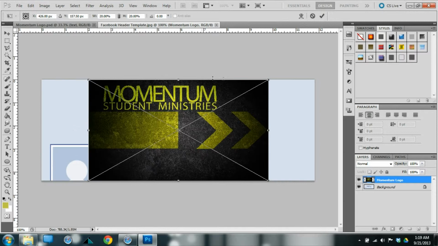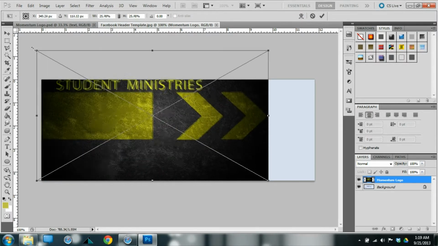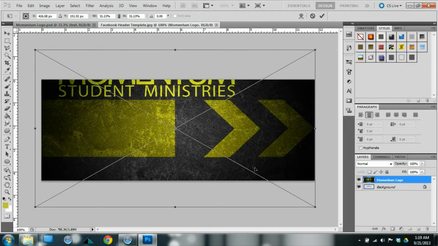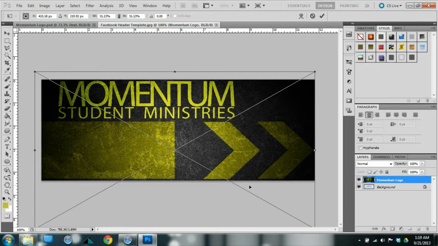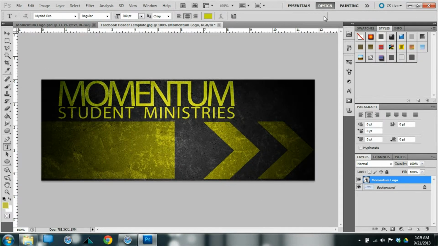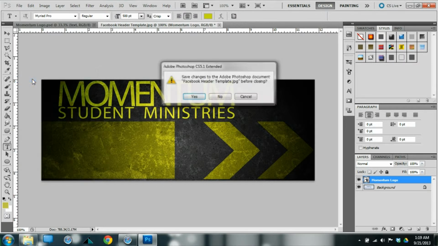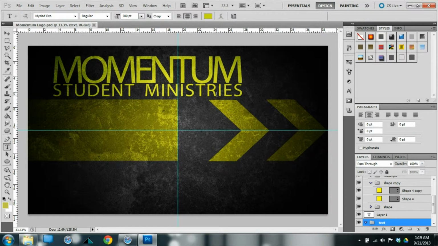Okay, so obviously we're going to undo that, and what we're going to tell you to do is press and hold the shift key on your keyboard, then click on one of these corners and drag, and your graphic is resizing with the correct aspect ratio. We're going to place that, and now our ministry logo is zeroed in to the exact size of a Facebook cover photo. Now what you would do is go File, Save As, and save this as your Momentum Student Ministries cover photo. We're not going to do that. We're going to close without saving, okay?